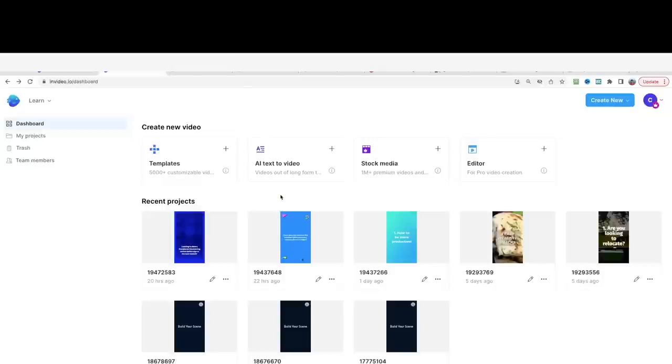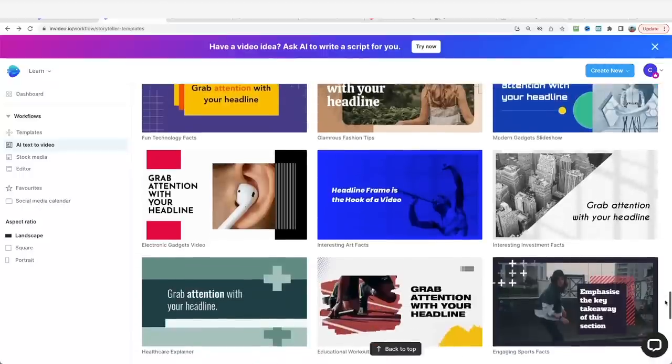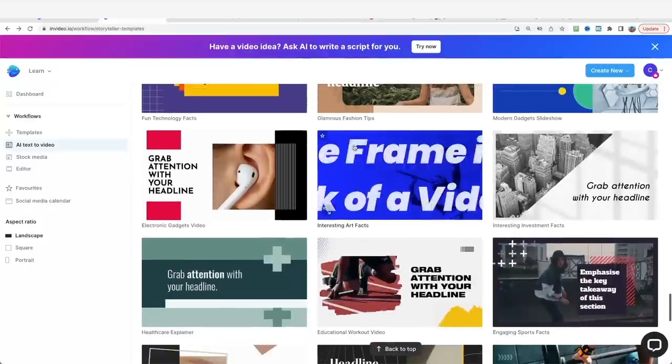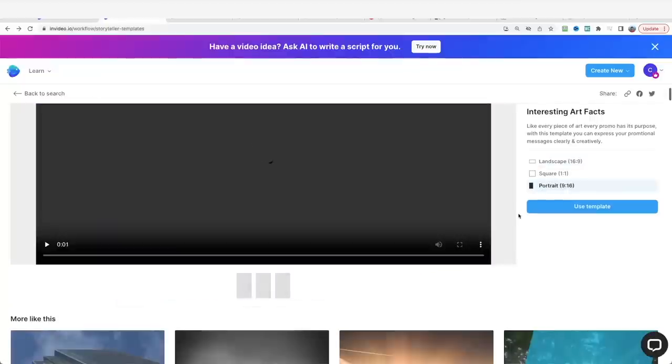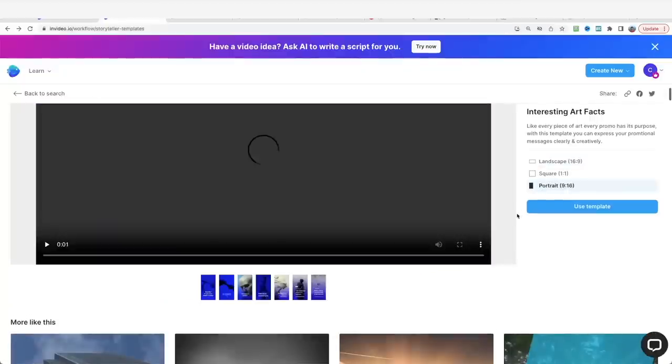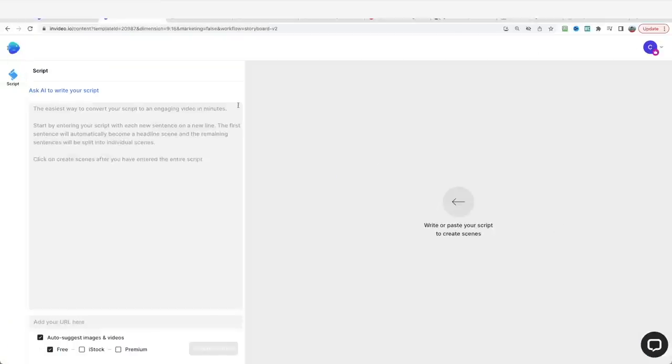Once you're inside InVideo, click on this option AI text to video and choose your template. Any of them will do just fine, but let's select this one. Next, make sure to select 9x16 since we need a vertical video for YouTube Shorts. Now click Use Template and this is where the magic begins to happen.